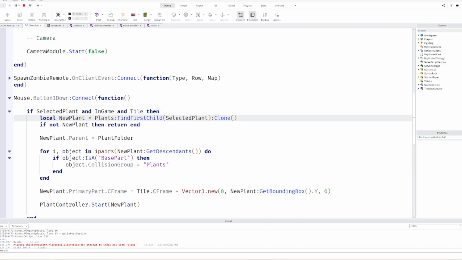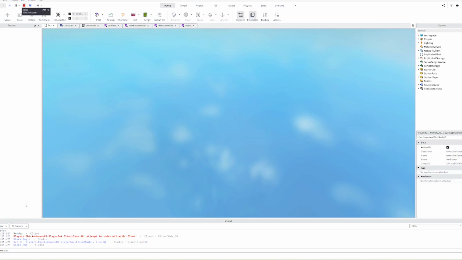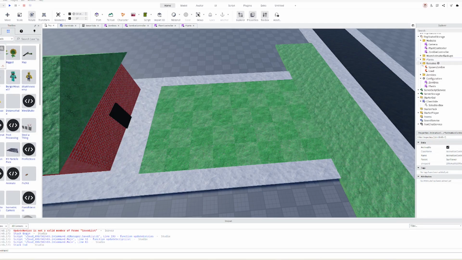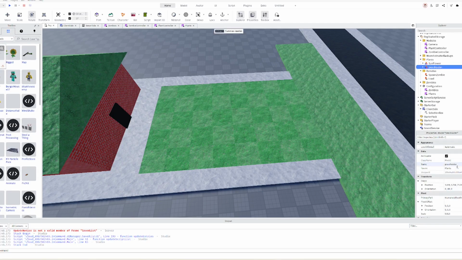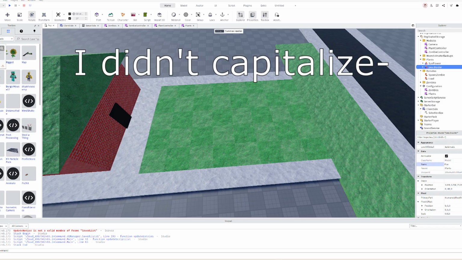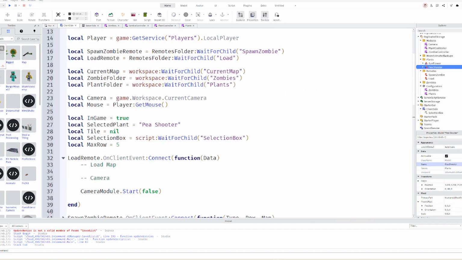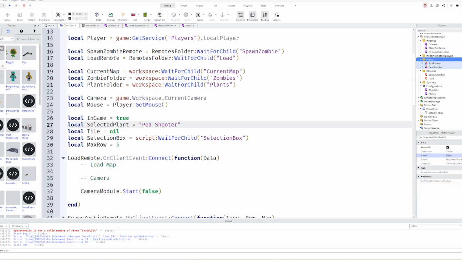We have a bug. Oh, just a simple name spelling issue. You'll notice that at the top of here, I have the selected plant as PeaShooter with a capital P and a capital S. I didn't have that in the actual name, which means it couldn't find it inside this folder. That's why capitalization, punctuation, and everything is very important in scripting.